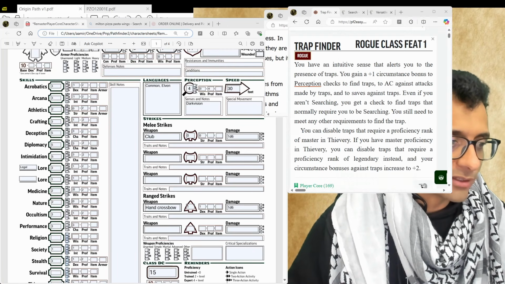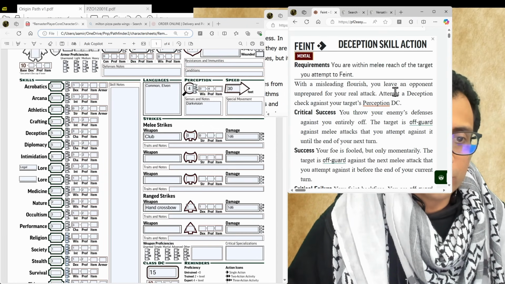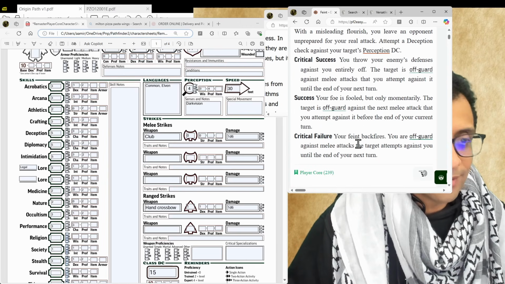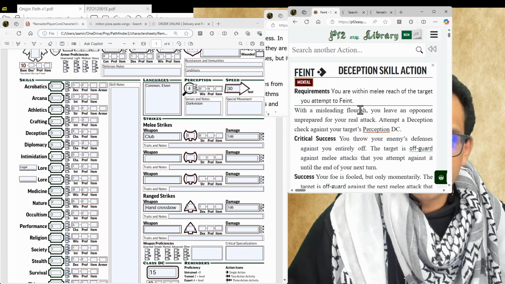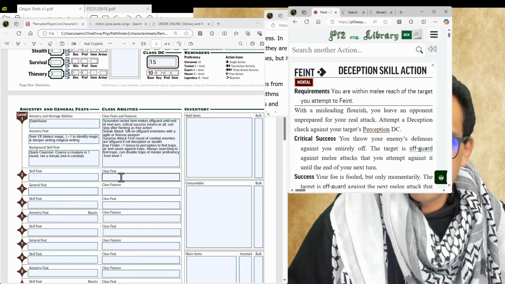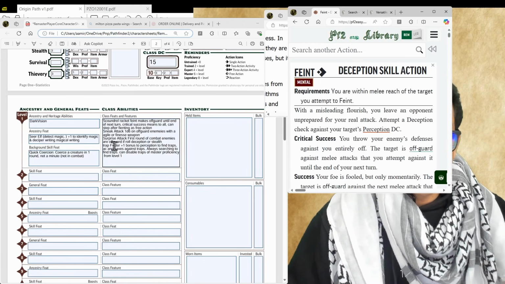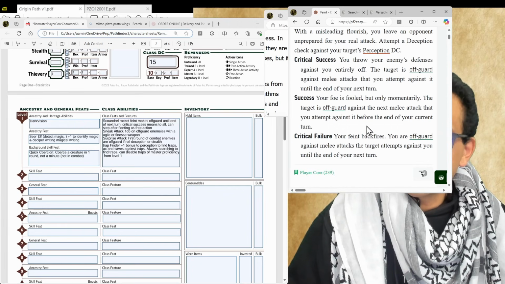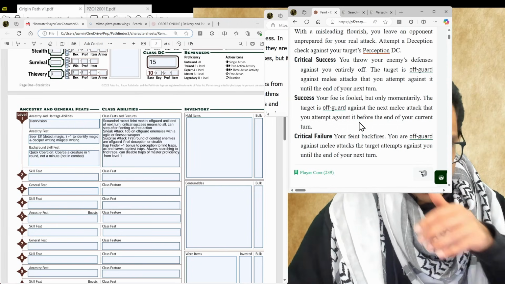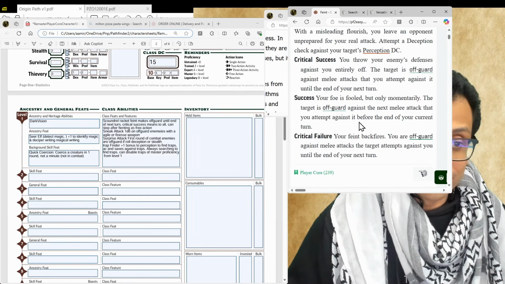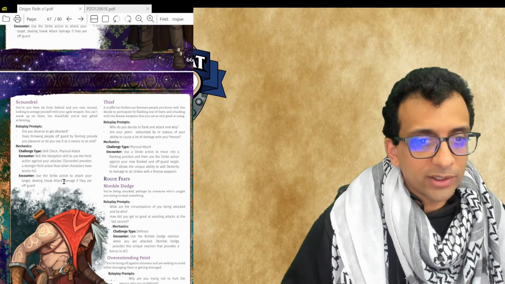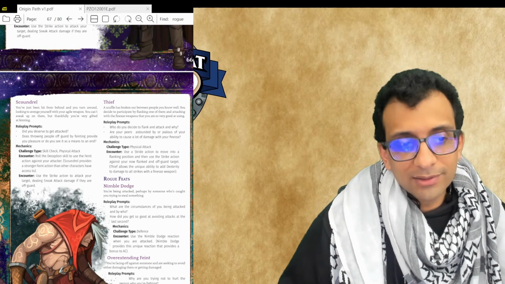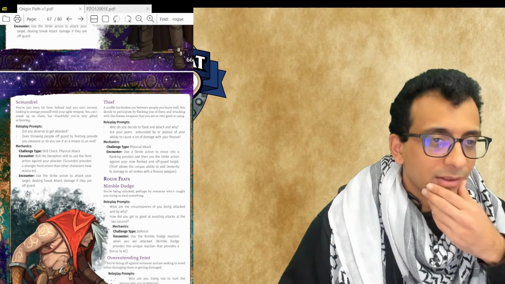If you want to know what feint does, then we can look that up. The core rulebook says what you're supposed to do is attempt a deception check against your target's perception DC, and if you succeed, the target is off guard. Because of Scoundrel, this is even better, because the Scoundrel would make them off guard until the end of their next turn on a success, which we did not do. In fact, I think with the 3 plus 5, no, it wasn't even a critical failure, so nothing really happened. And then you're supposed to use a strike action to attack your target, dealing sneak attack damage if they are off guard. In this case, they're not off guard, so it is what it is.